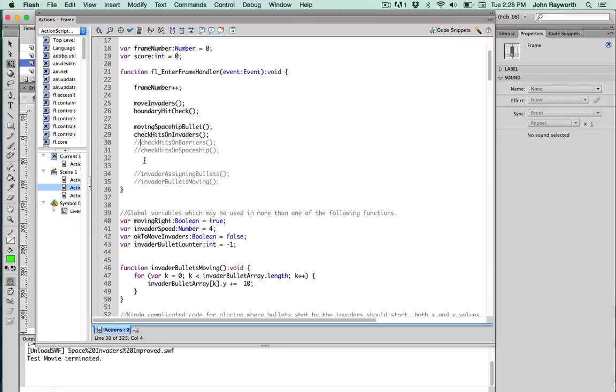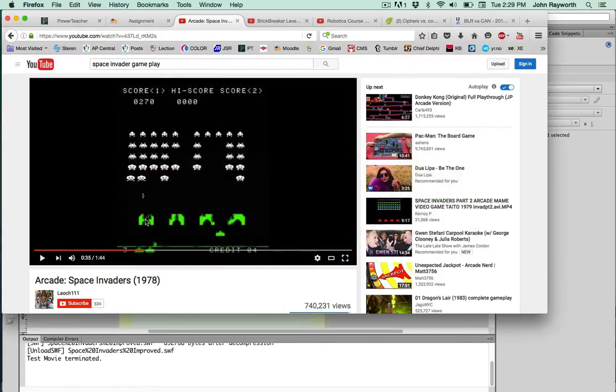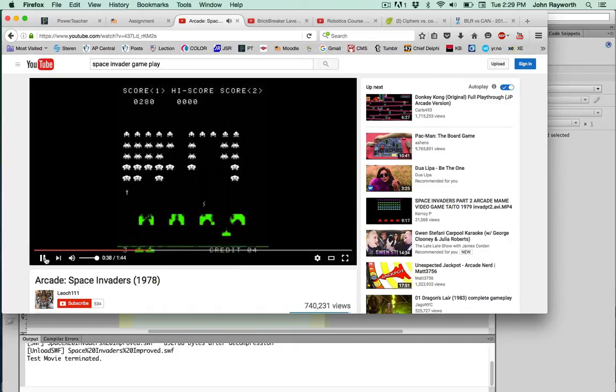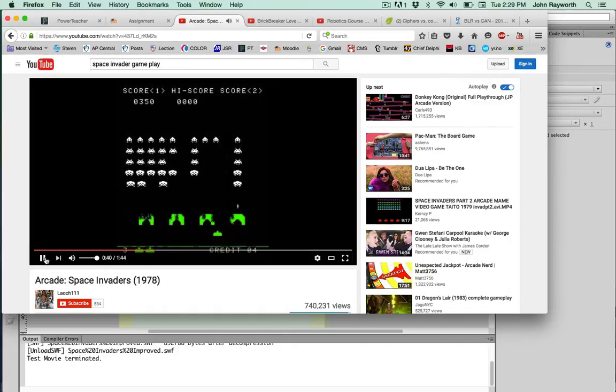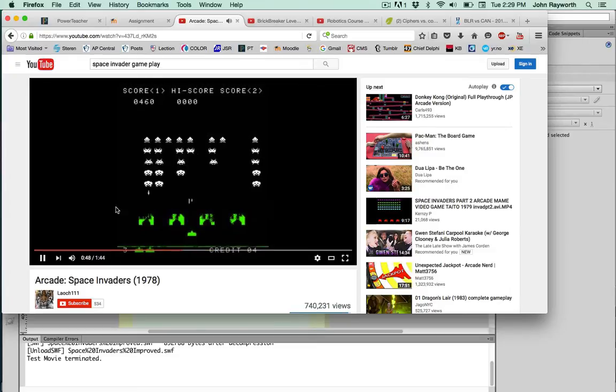The barriers, right. So the barriers get destroyed from either the top or the bottom, depending on if it's the invader bullets that are hitting it or if we're hitting it. Well, you get the idea. You know what happens. This guy's not going to hit from the bottom.